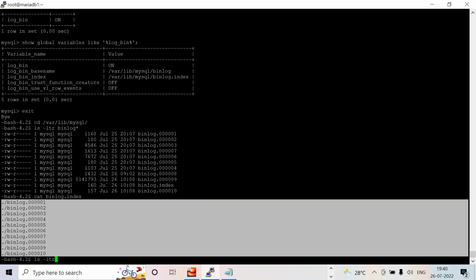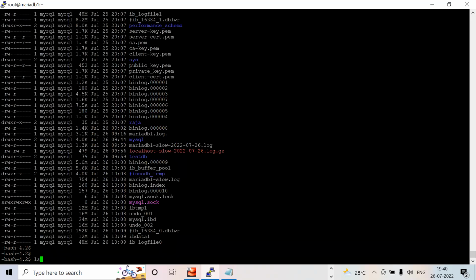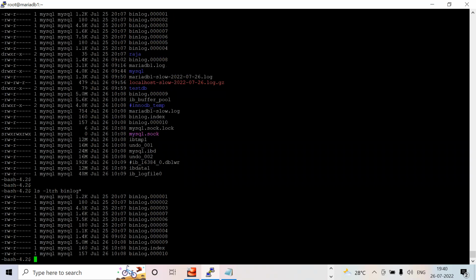So default size, one minute, ls -ltr, 50 MB, okay, 50 MB. But if you observe, a few of the files are only KBs. Whenever you're doing flush logs, automatically it will create a new file. Or else normally it will wait until the 50 MB size. Okay, default it will wait for 50 MB size. If you do flush logs, automatically it will rotate it.